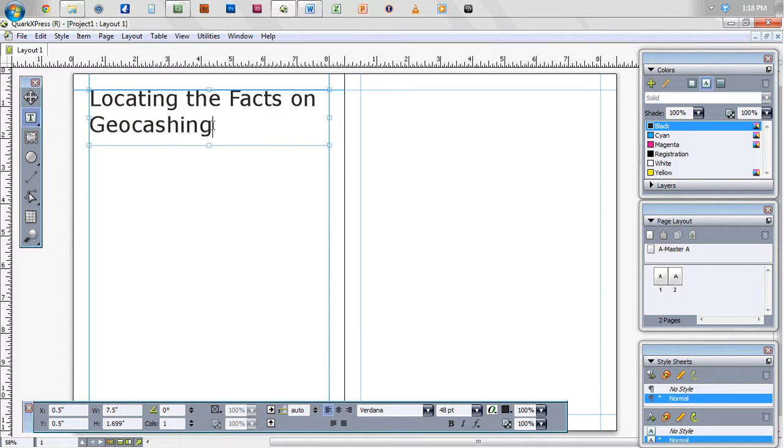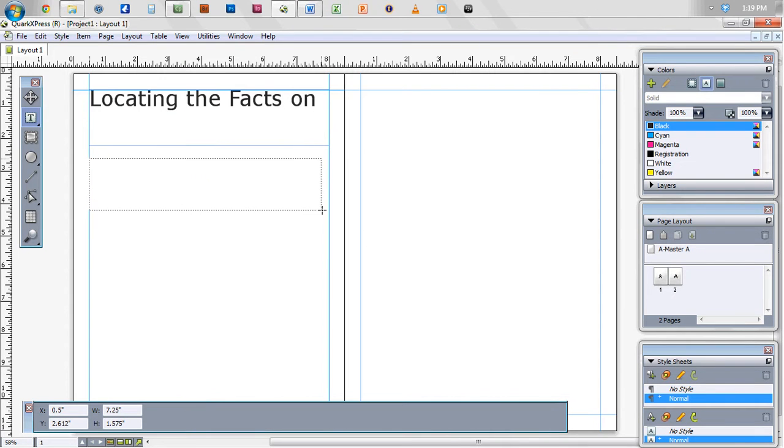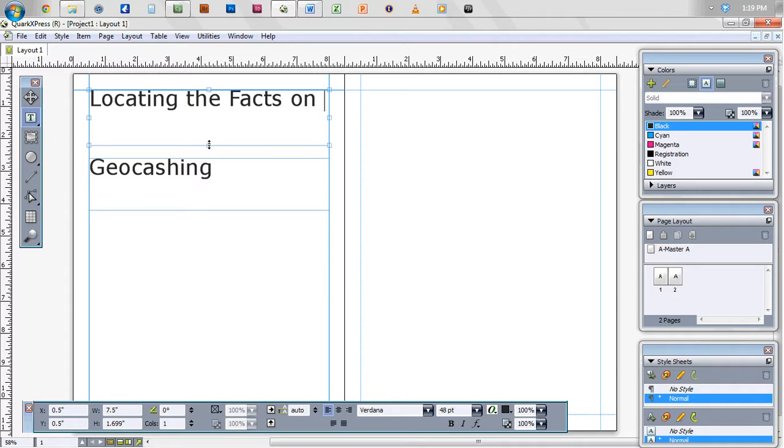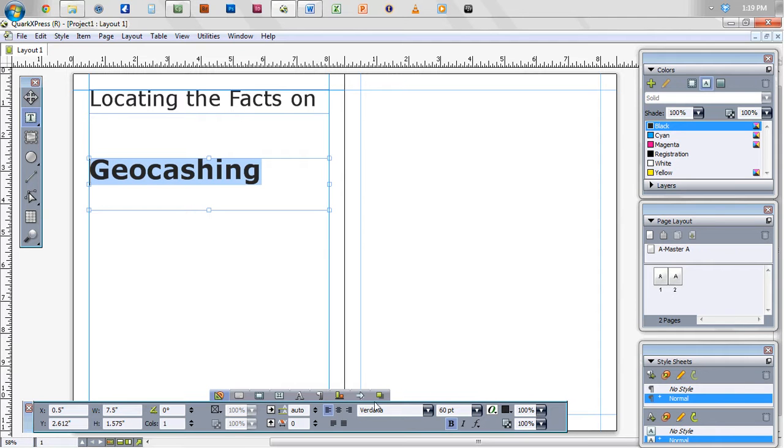A lot of times I'll actually have 2 text boxes for a title. I think I'm going to do that in this one. So I'm going to Control X to cut geocaching out of the first title box. I'm going to make a new box and Control V to get it in there. And then I think I'm going to have geocaching stand out a little bit. So I'm going to bold it and actually make it a little larger. I'll put it on the other side.